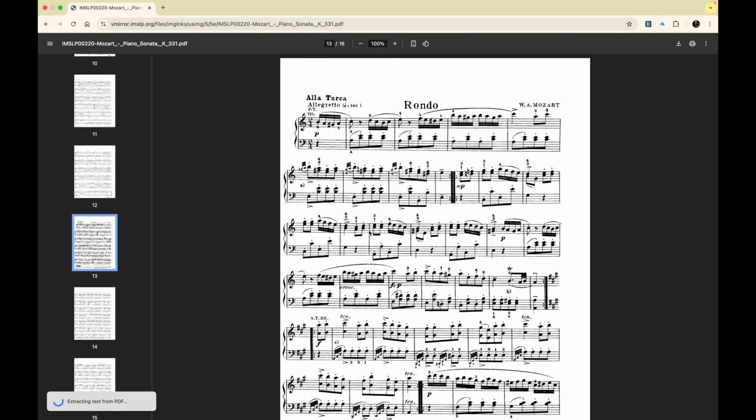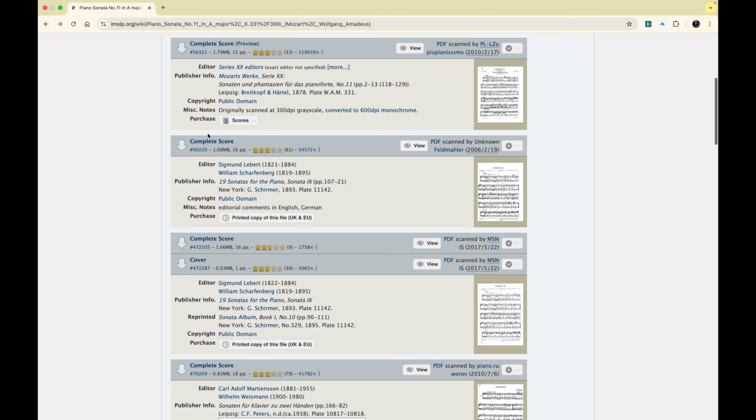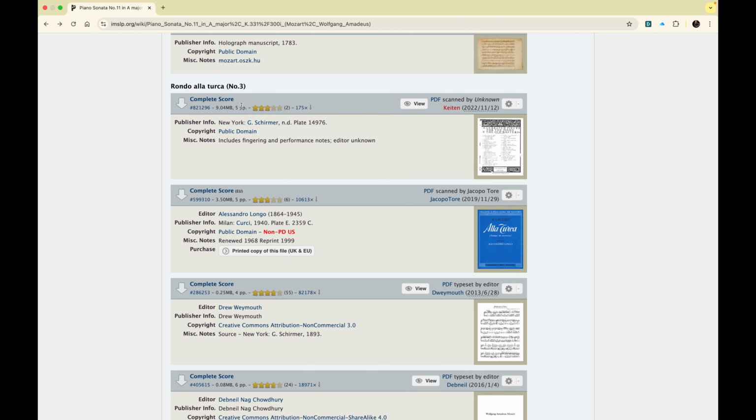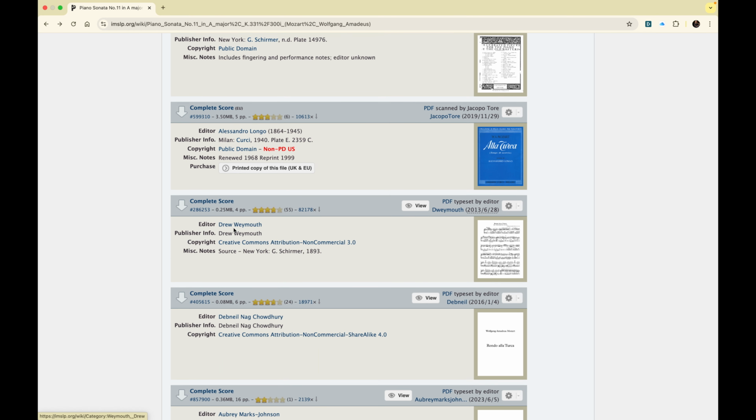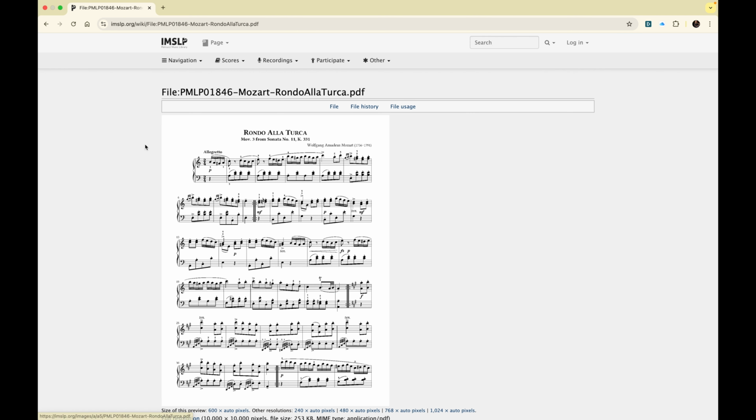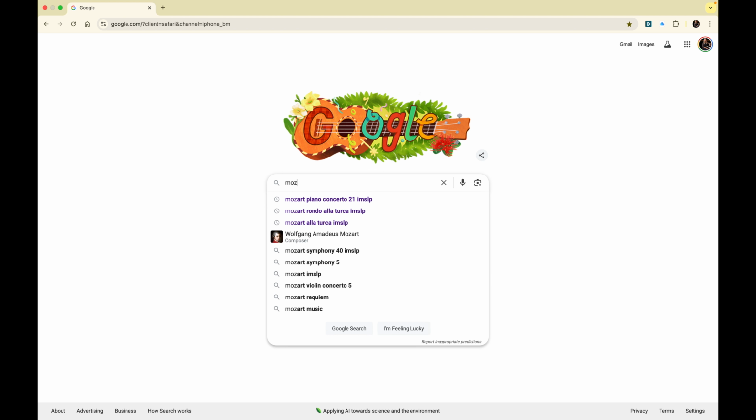There it is. If I go back to the search results, go back with the back button a few times, the Schirmer right here has 5 pages, so this is probably only the rondo. Also this one here, so yeah, that's just the rondo. It's only 4 pages.